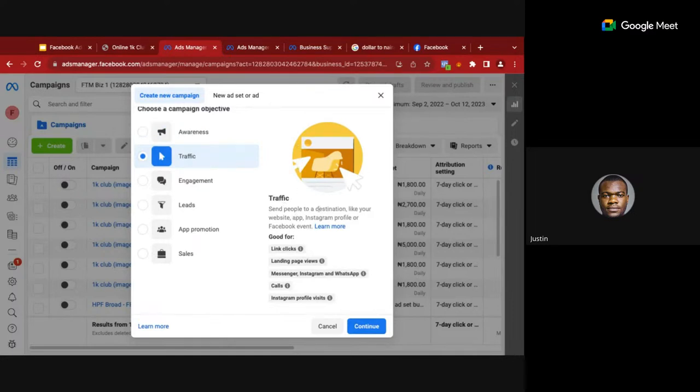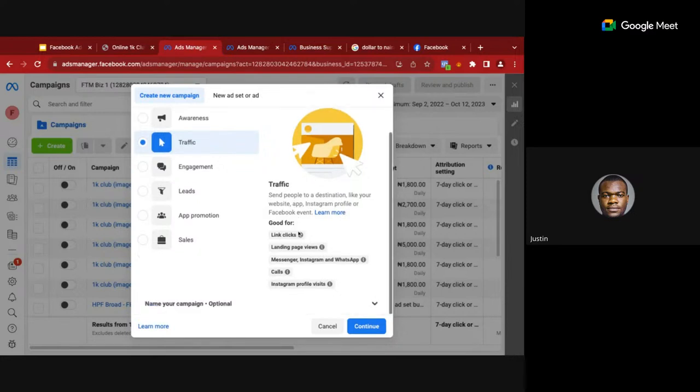Second is traffic. Traffic is you send people to a destination like your app, website, Instagram profile, or Facebook event. If you want to send people to your Instagram profile, use the traffic objective. If you want to send people to your Facebook page, or to a landing page you created, use the traffic objective. If you want them to call you, use the traffic objective. If you want them to land on your WhatsApp, use the traffic objective, but not for conversion.